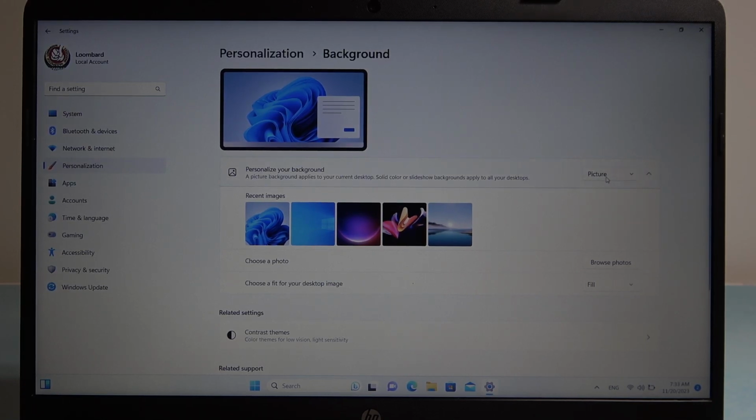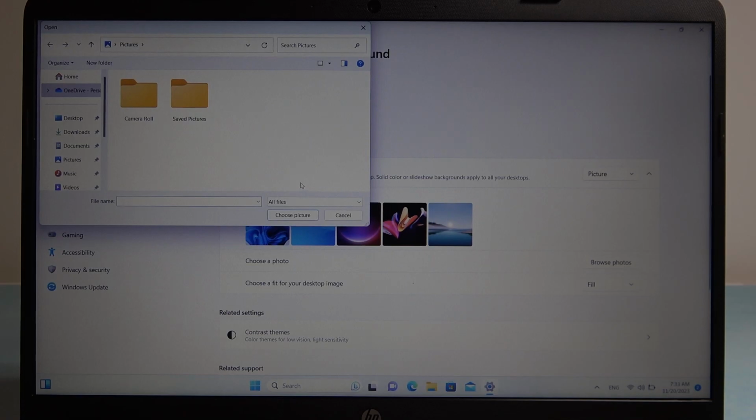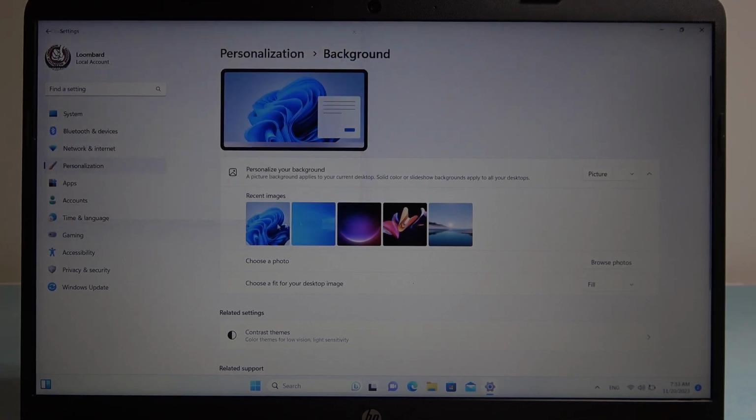If you decide to pick picture, you can change between all of the recent images. In this case there's all of the preset images that are default for Windows. Then we can also set our own photo as a wallpaper by clicking on browse photos and then finding it inside our files. Double click on it and it should appear right here. You'll be able to select it.